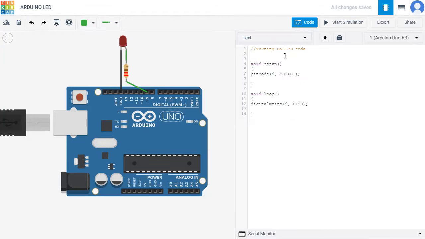So as you can see from this code, we have a void setup as well as a void loop. The void setup allows us to set up the input and output pins that we are going to use. So this pin mode tells the Arduino that we will be using digital pin 9 as an output. And then we have to digital write pin 9 to a high state, meaning that by writing the digital write pin 9 to a high state, we will be activating an LED.